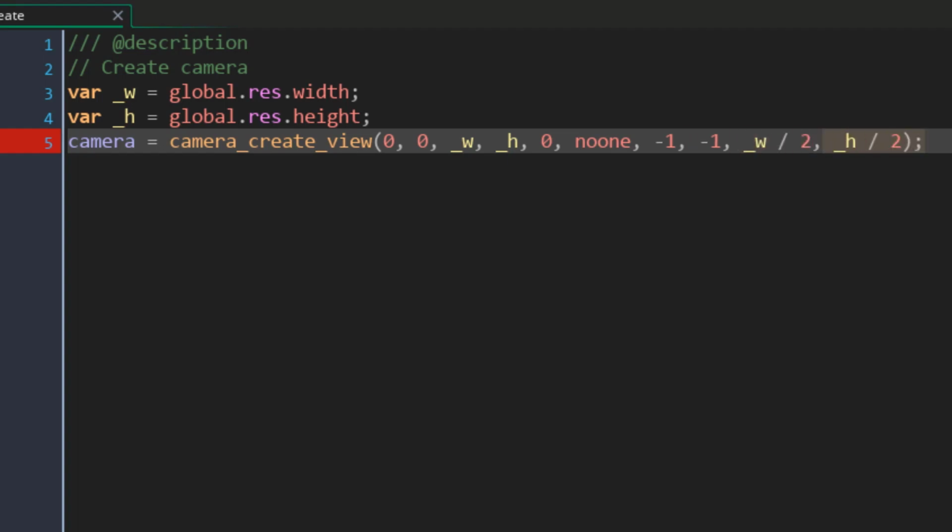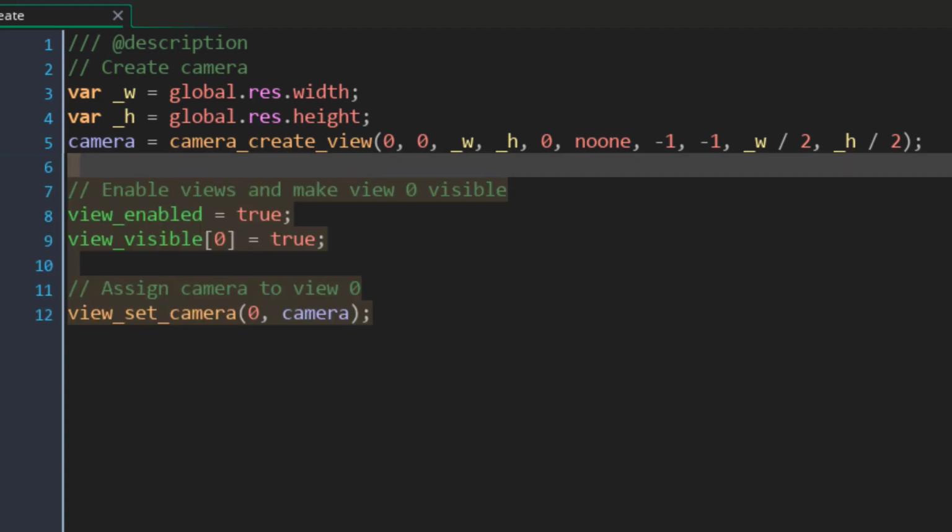And finally we have the X and Y borders of the camera. This is simply how much margin the player has within the camera space to move around until the camera also starts moving. We want the camera to always move with the player, so we'll set the X margin to half the width and the Y margin to half the height. Now we need to enable views since the camera system makes use of the view system, so I'll add this.